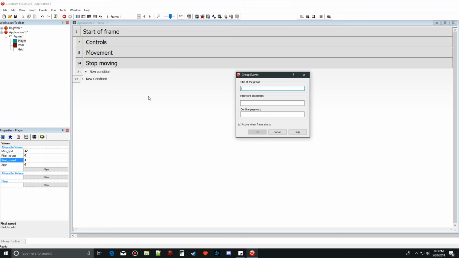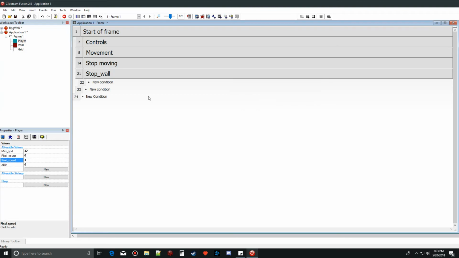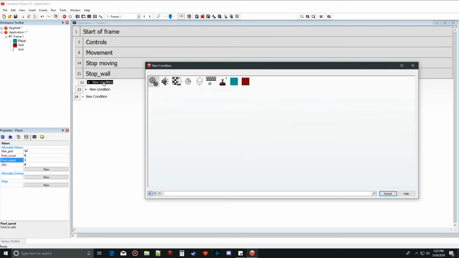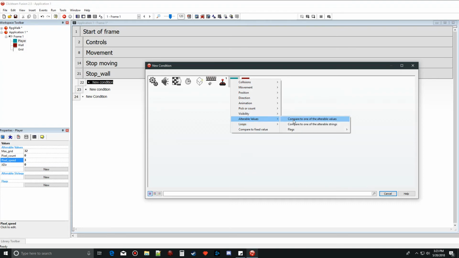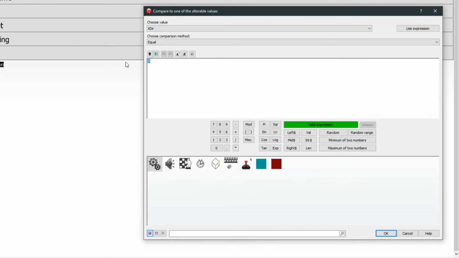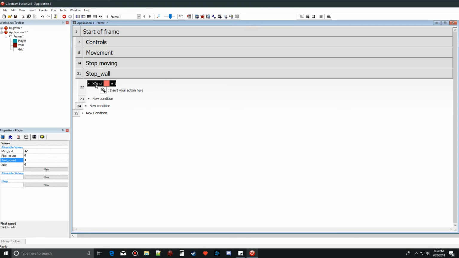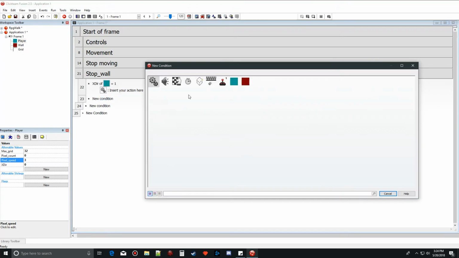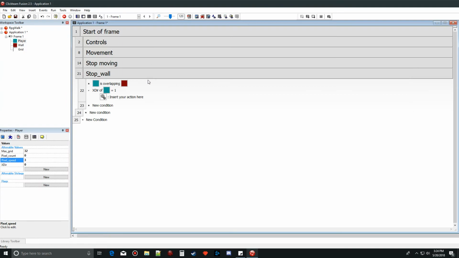And let's just name this something simple, like stop underscore wall. And now let's go on and add a new condition. So first we want to check where our player is going. So let's go to altable values, compare altable values. Let's go to xdir, and let's check if it's equal to 1. And also we want to add another condition. I'm going to insert, and let's go on and check if the player is overlapping another object, which will be our wall. Let's make sure that's below that.